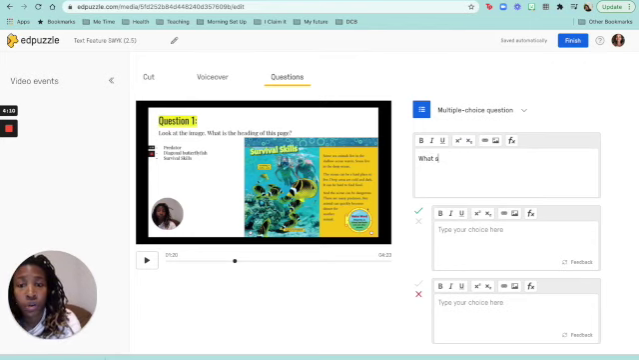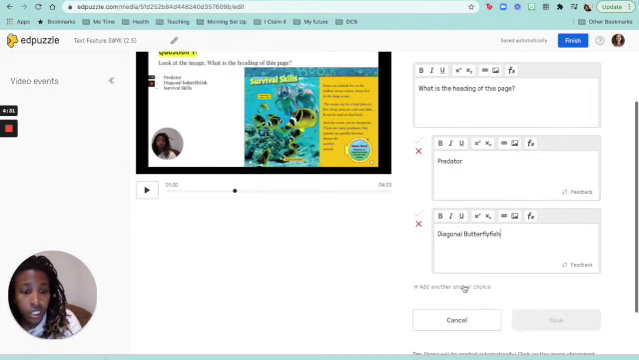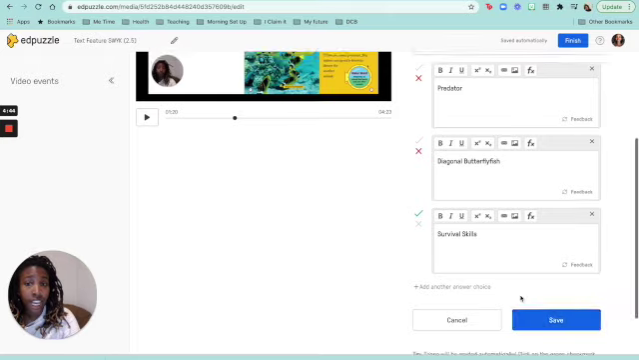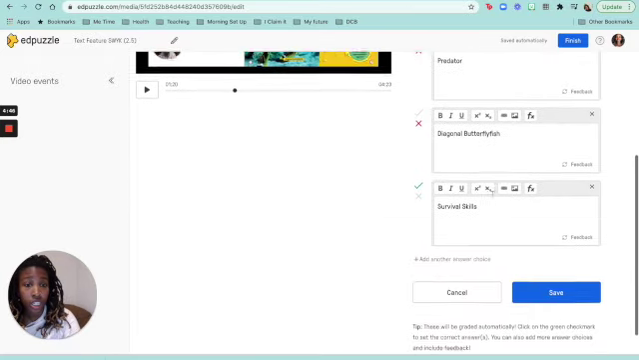So what is the heading of this page? And then you want to be very careful that you put the X for what is wrong, and then fish, that is also wrong. Add another choice. Then that is correct. So then you see I have X correct. I'm going to hit save because it's a direct transfer, same question.